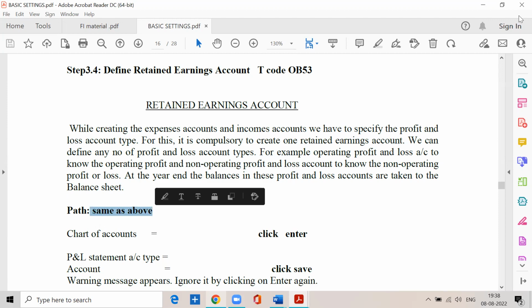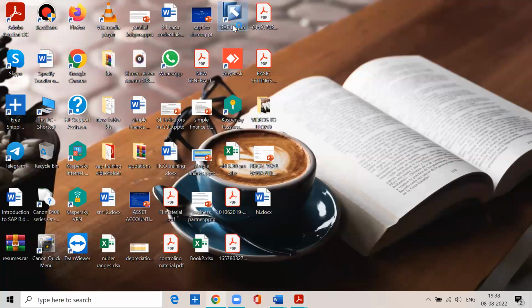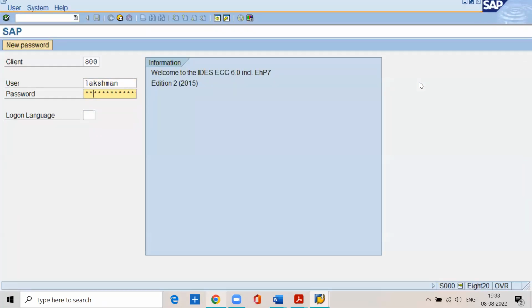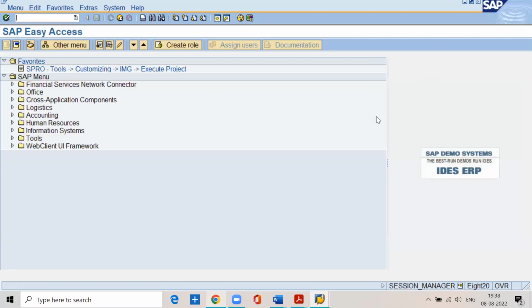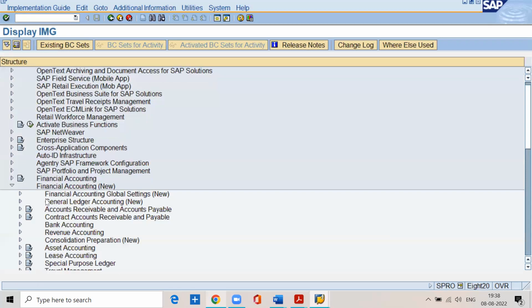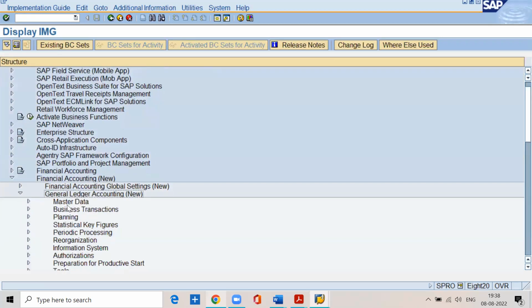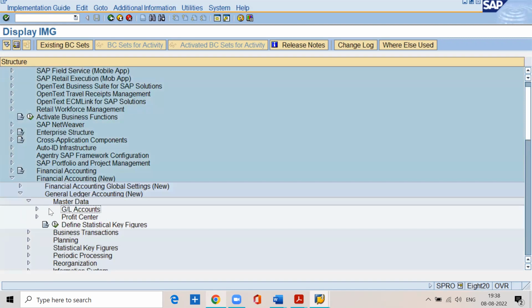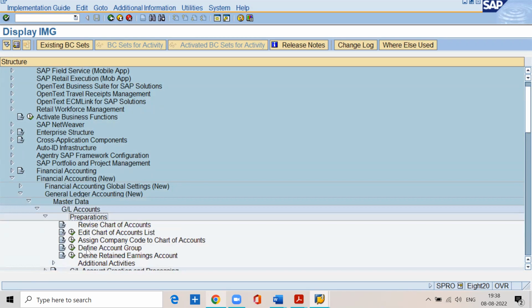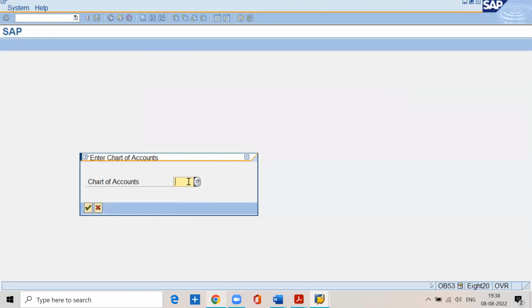So path is same as above. SPRO, Financial Accounting New, General Ledger Accounting New, Master Data, GL Accounts, Preparations, Define Retained Earnings Account. Chart of Accounts is equal to SSKV.